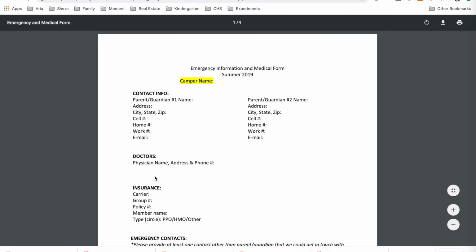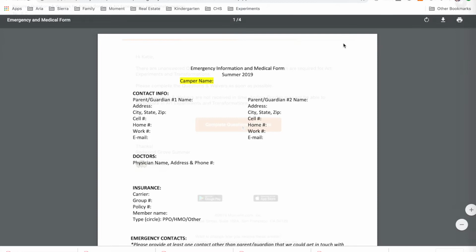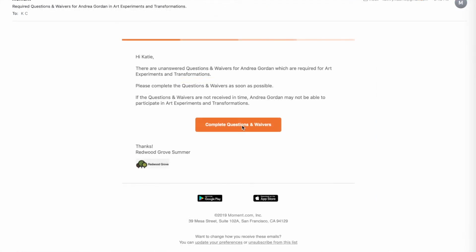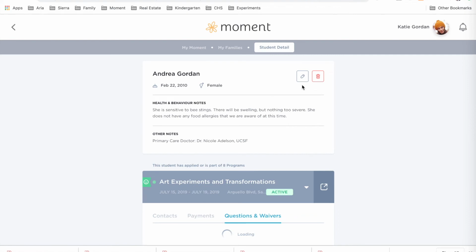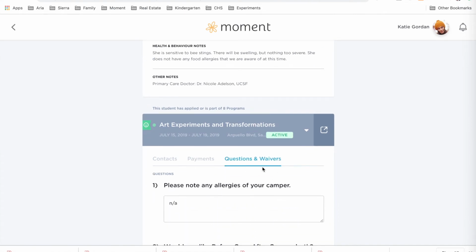Complete the form using online tools such as HelloSign or DocuSign, or by printing out the document, filling it out, and taking photos of the completed form. To re-upload the form to the program, you can go back to the email and tap the Complete Questions and Waivers button, as described earlier in the video. This will take you to the appropriate Questions and Waivers tab.